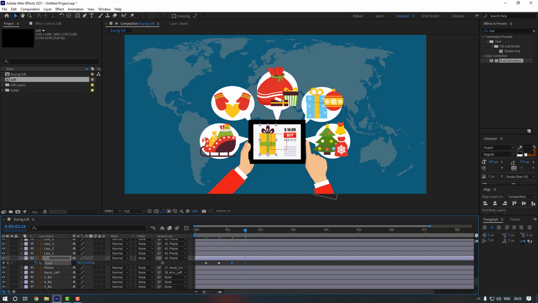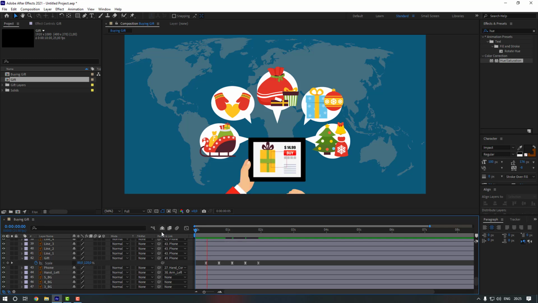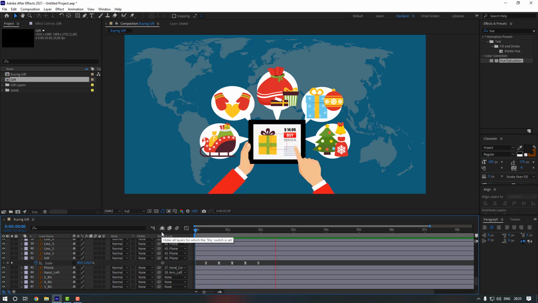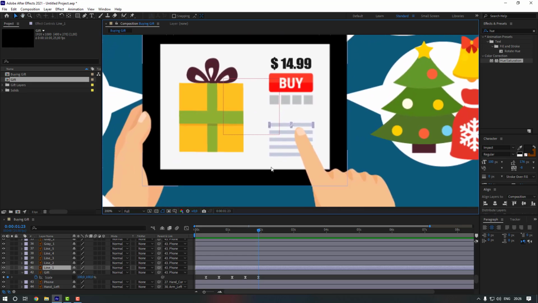Go to 10 keyframe again. Let's make it 95 and this one 105 and go one more time. Let's make both of them 100. Now select keyframes and make them easy ease, or you can press F9 for that. Let's see. Okay, nice.